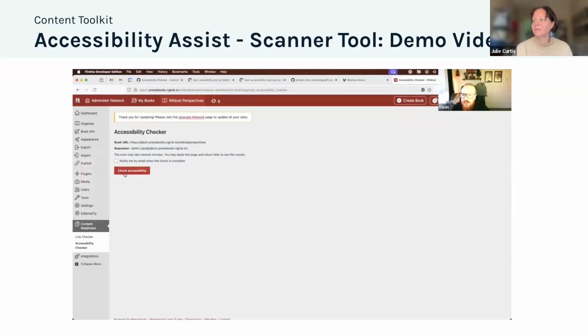And we have here a check accessibility report button. Once I hit this button, it's going to dispatch a service that is going to start processing the accessibility check. This is going to take a while. We can leave this page if we want, but I'm just going to wait here for a while for demo purposes. Okay, so now it has completed.